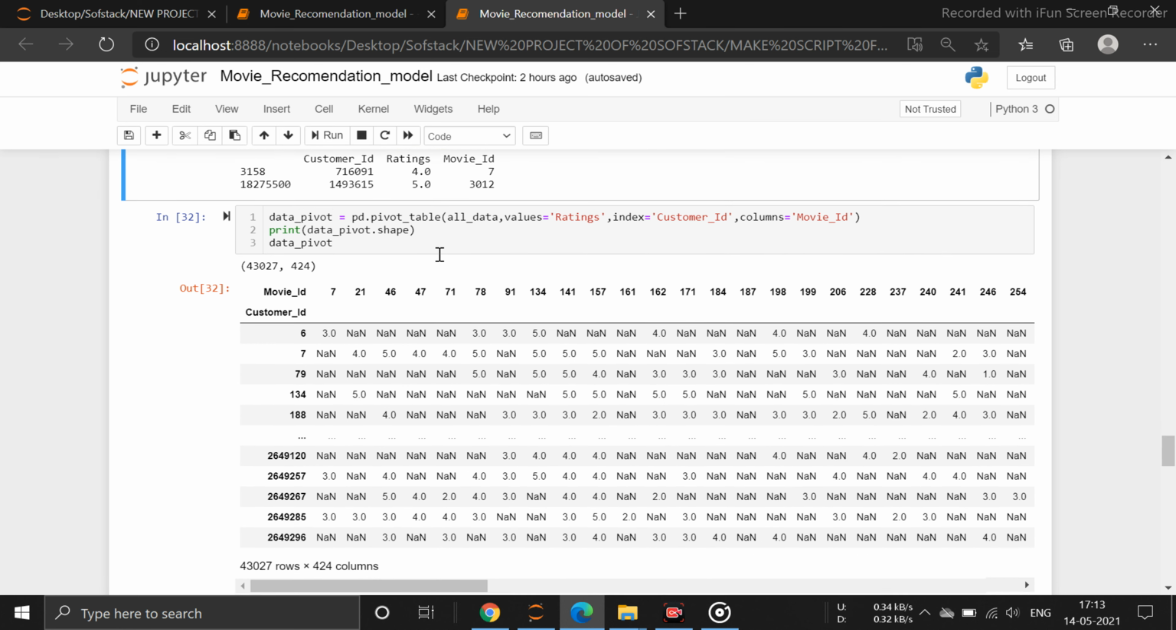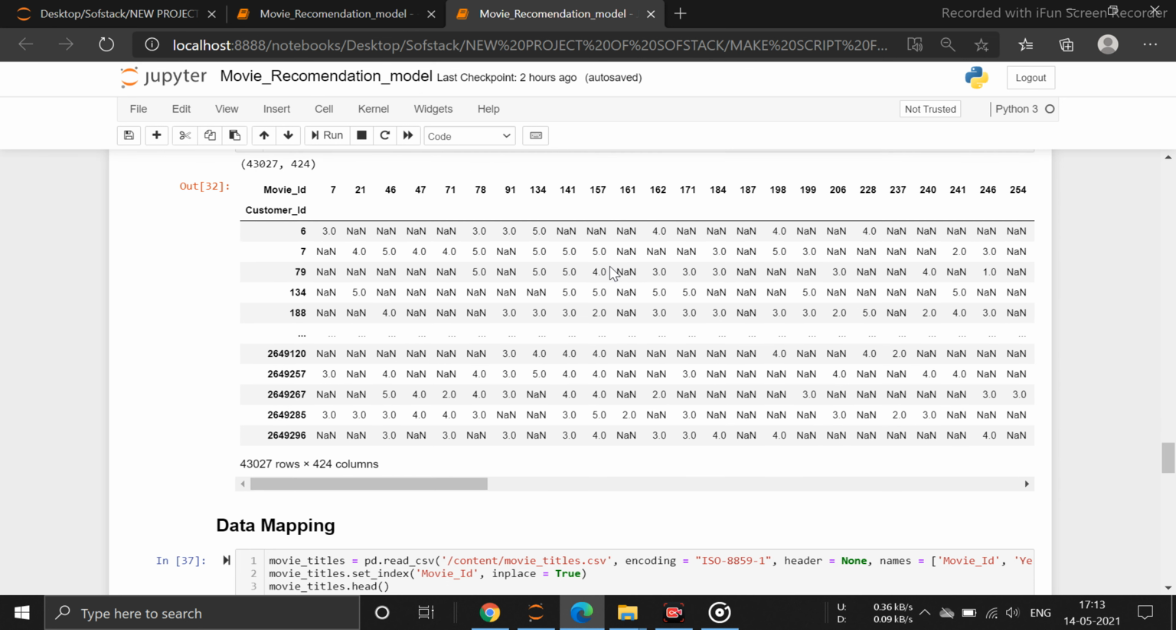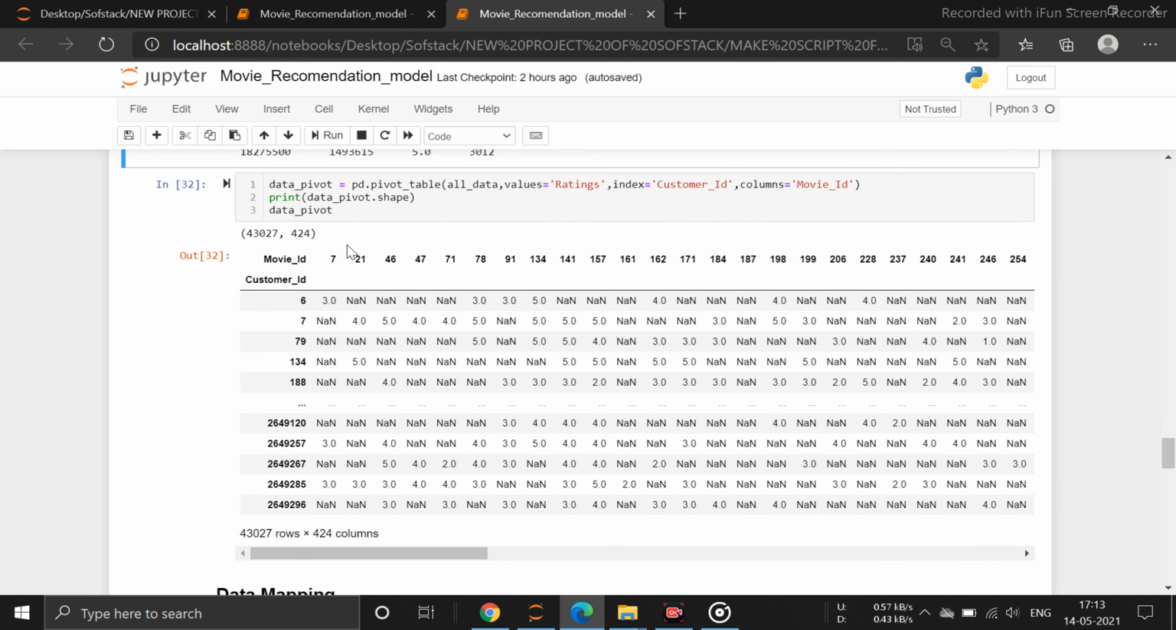Now I am creating the ratings matrix with ratings as values, customer ID as the index and movie ID as the columns. We need it for our recommendation system. Here we are able to see that your data has movie ID as the features, customer ID as the index column and ratings as the values.